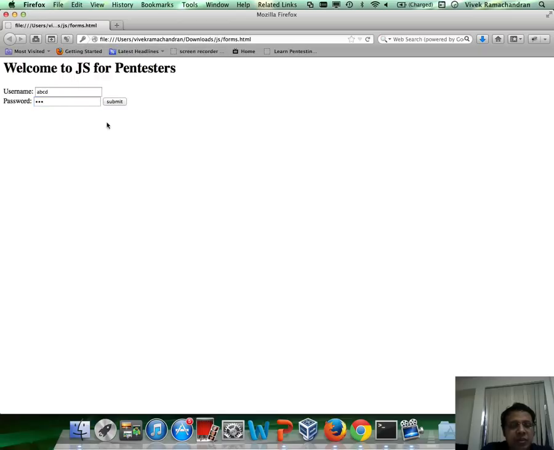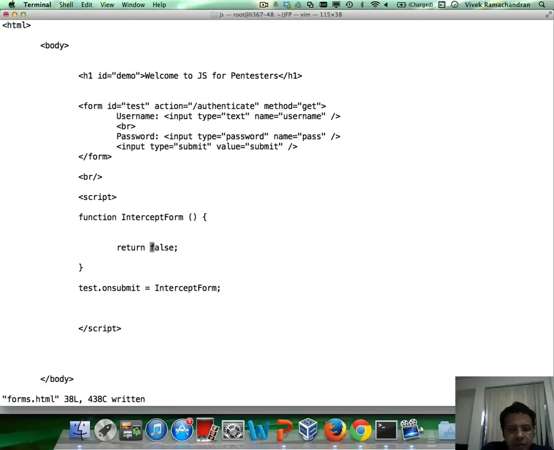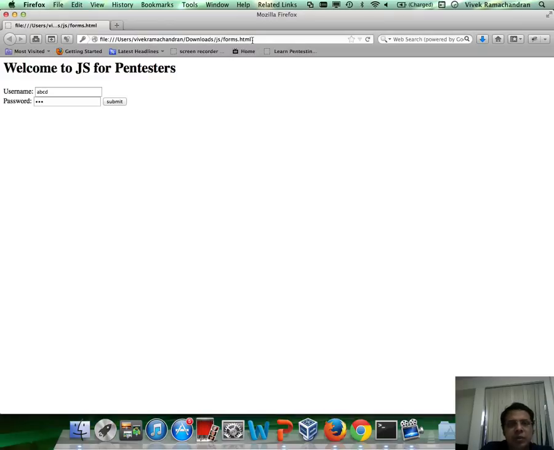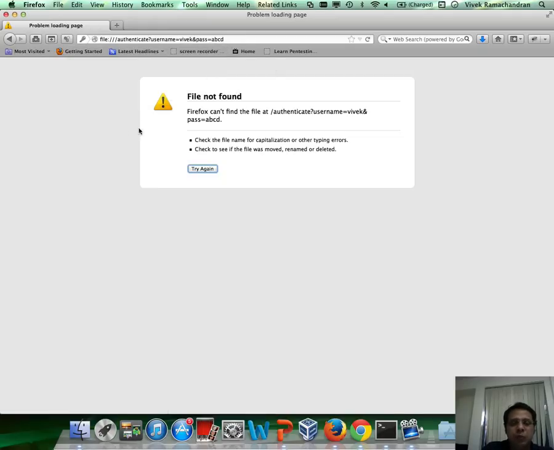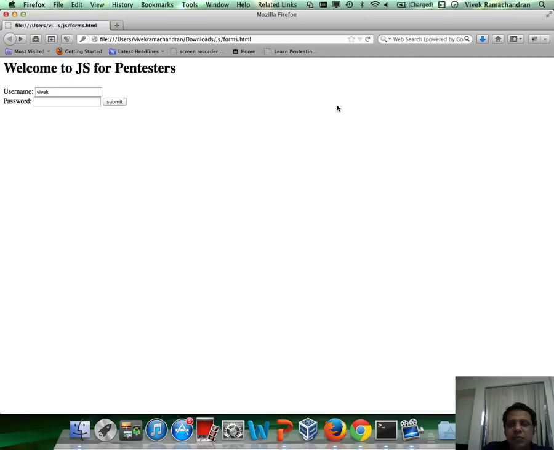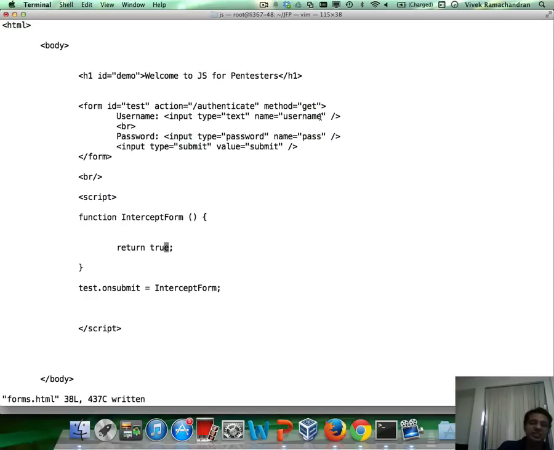If you notice, nothing really happened. Now, if I go back in here and convert this to true, let me refresh the page, put in Vivek, ABCD, click on submit. If you notice, the form submit went through. Of course, /authenticate doesn't really exist anywhere, so it failed. So this is the first thing I want you to take note of, which is that we can control if the form will be eventually submitted or not.